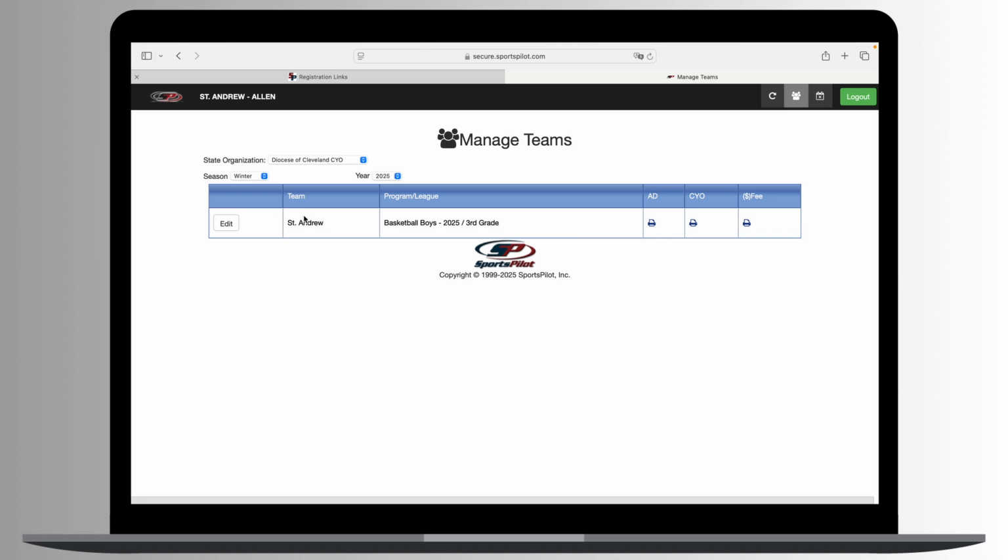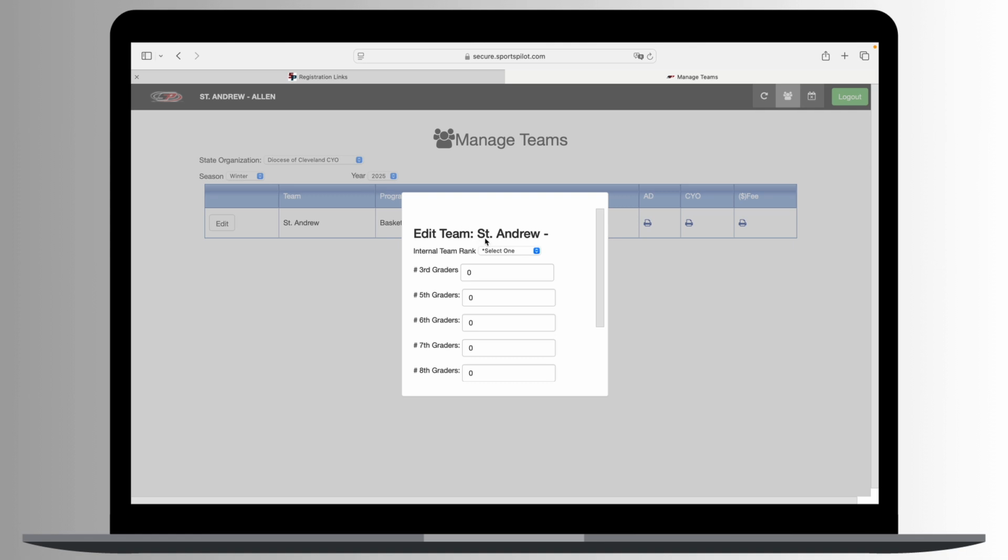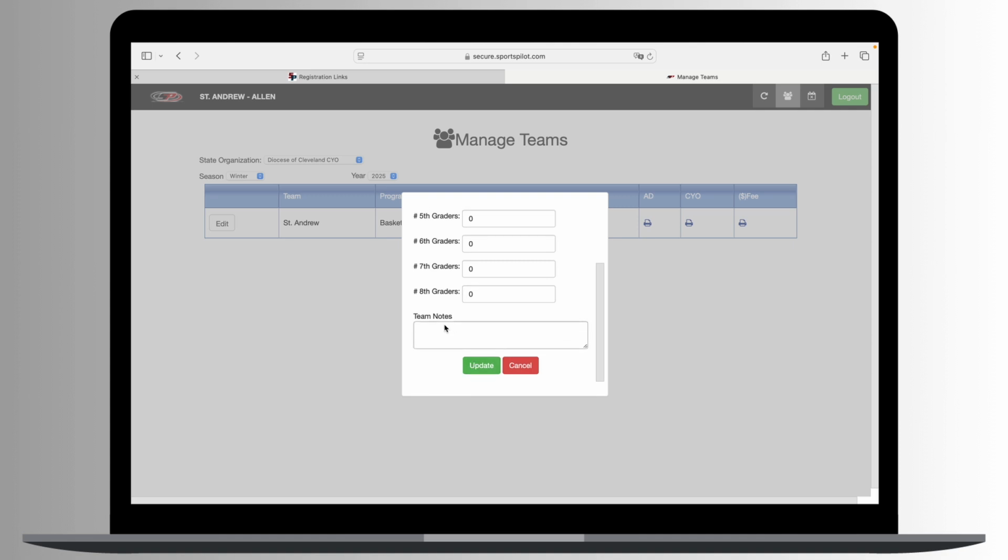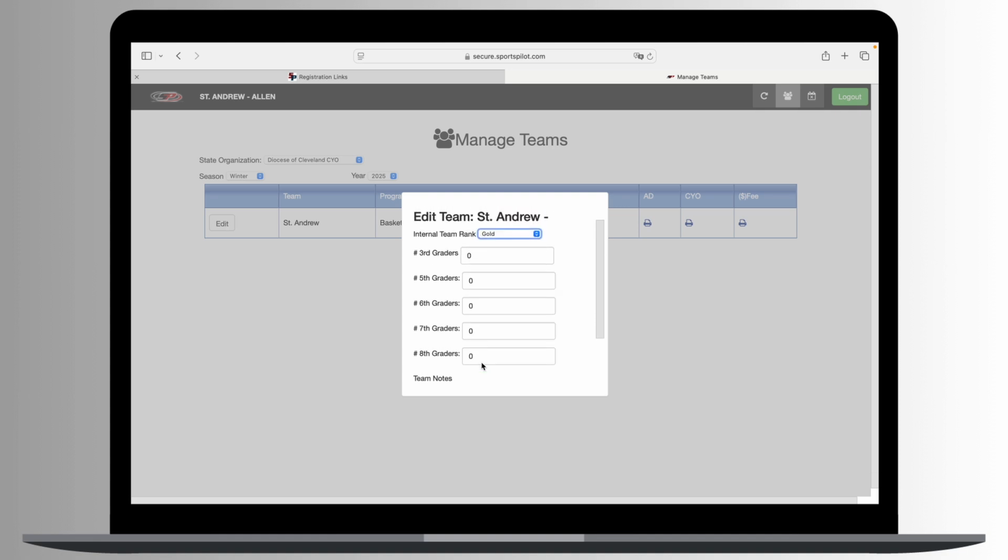To edit a team, select the Edit button to the left of the team name. Set the team strength and number of players in each grade for the given team. Add any notes, and then hit update. Team strength is not used for conferencing in 7th and 8th grade basketball. For grades 1, 2, 3, and high school, enter the number of players in the notes field. For example, 3rd has 7 players.